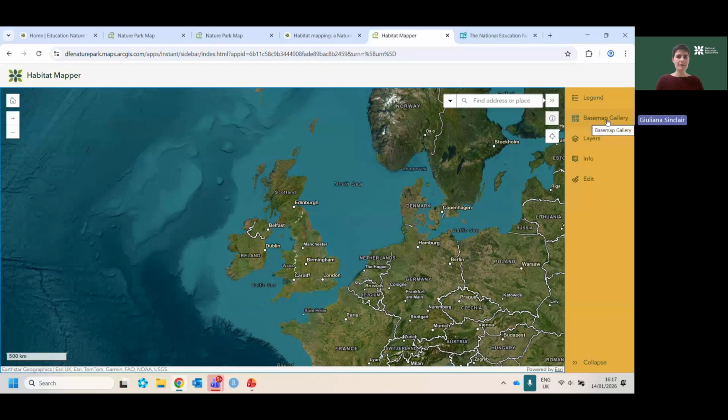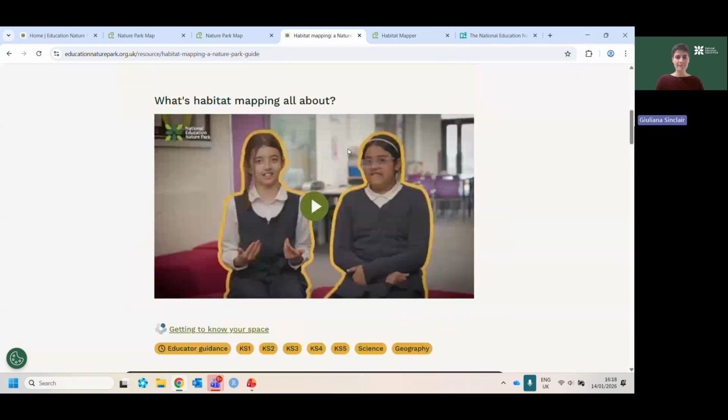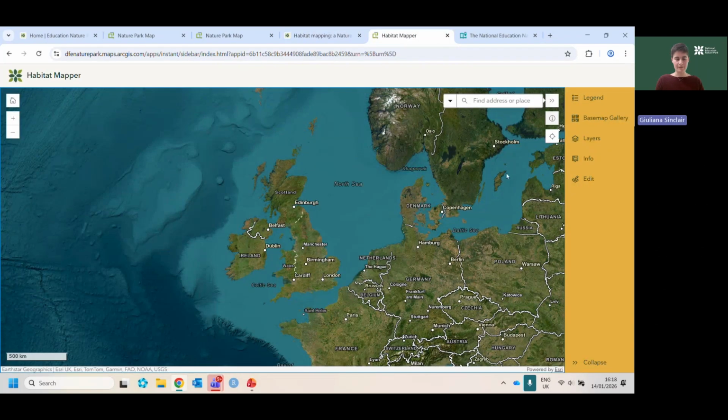By the way, if you'd like to open this alongside with me, there's probably a link in the chat onto the habitat mapping page, and then click launch activity here. I'll just give you a minute if you want to get started and open that up. Make sure you're logged in.